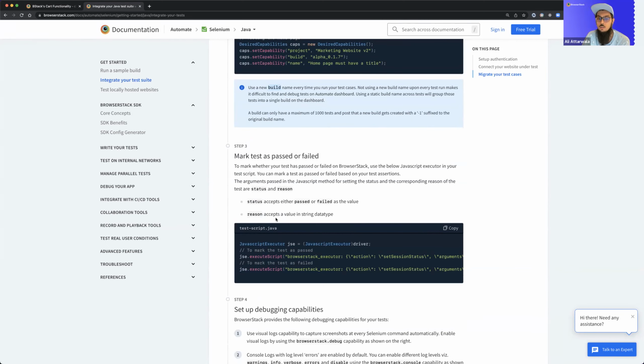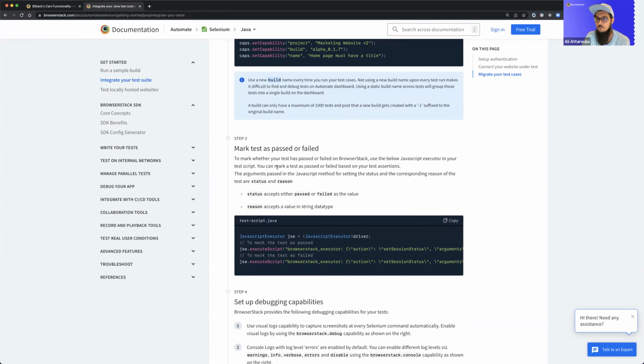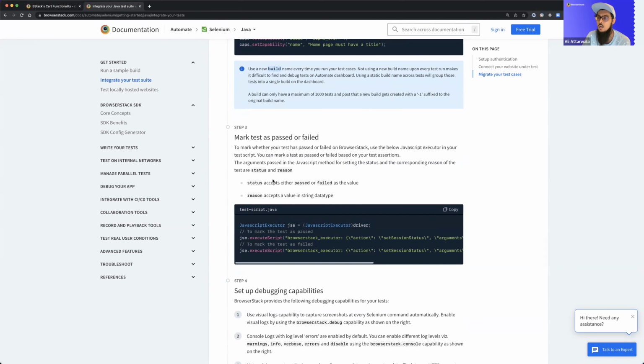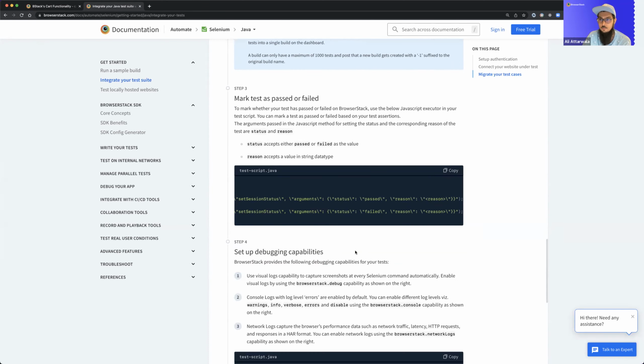After this, you would also have to mark your test manually as pass or fail. You would have to use the after hooks of your framework and then call this line of code, a JS executor, a custom executor that we've written as an API interface within the test script itself, to mark it pass or fail. And then you can also give a reason. As you notice with the SDK, things got marked automatically because we hook into the framework itself, and if the assertion passes, we mark it as passed.